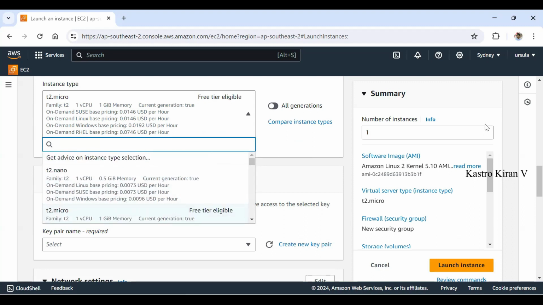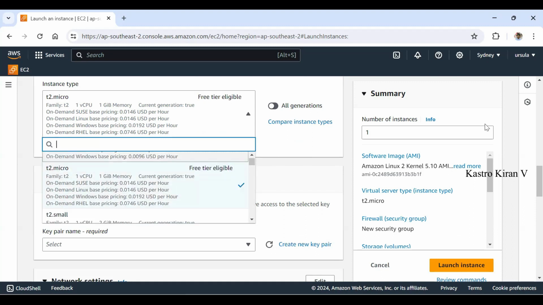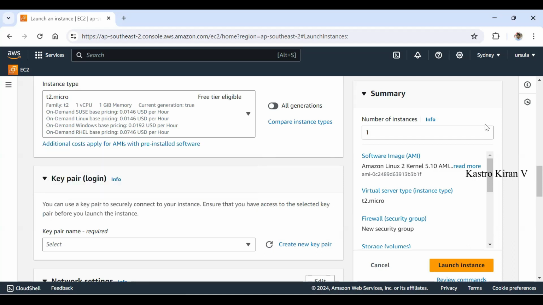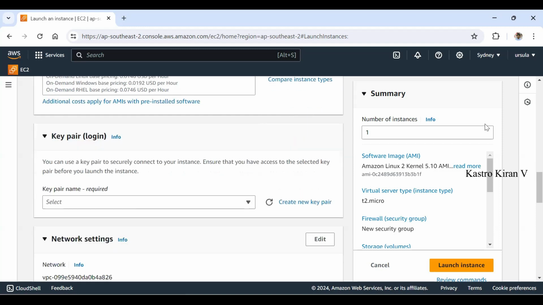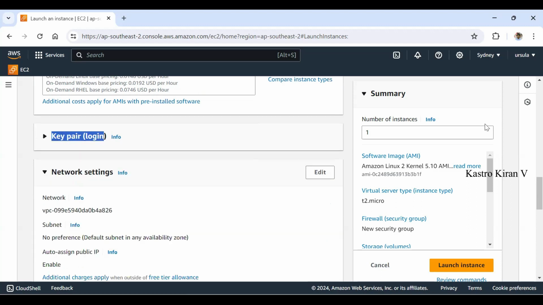So to avoid billing for my instances, I'm selecting T2.micro, which has a tag called free tier eligible. So select that instance, and then we want to connect to the instance, or log into the instance. In order to log into the instance, it is mandatory to create a key pair. Okay, it is mandatory to create a key pair.